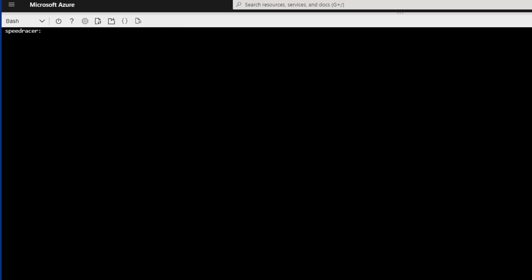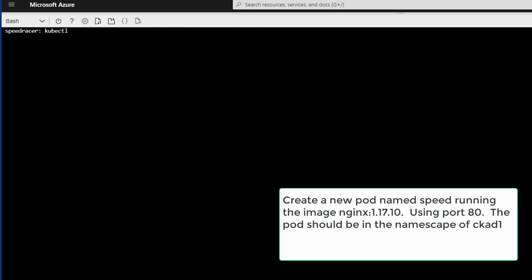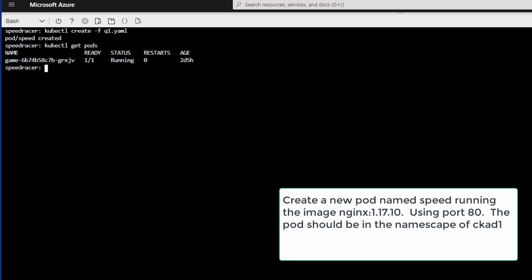Clear our screen. Then we'll do a kubectl create -f q1.yaml. Let's make sure our pod was created. And it's running. Excellent. Oh, kubectl get pods with namespace CKAD1. There we go. All right, excellent. On to task number 2.